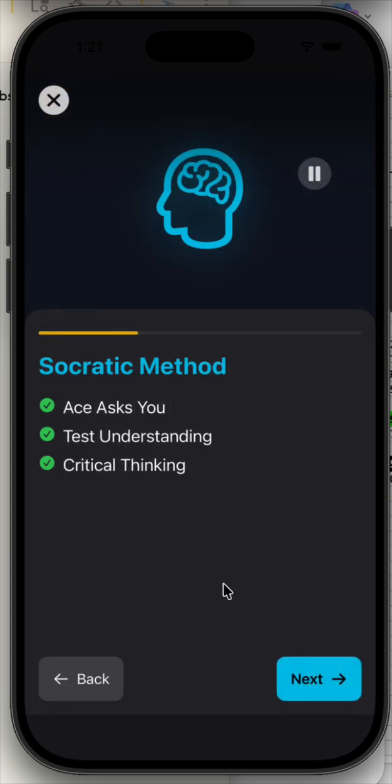Tap the MSG button to enter Socratic mode. ACE will analyze your weakest topics and ask you challenging questions to test your true understanding, instead of just giving answers. The Socratic mode will basically teach through questioning.